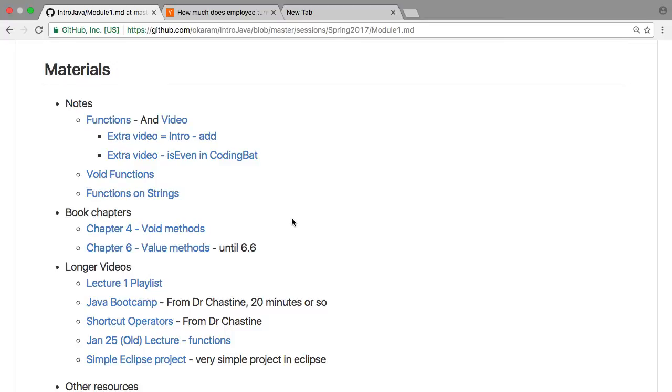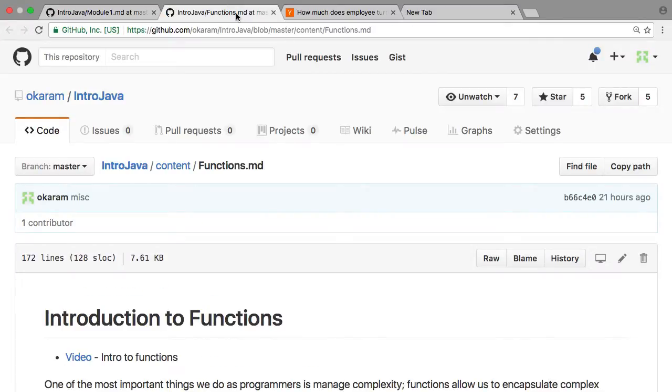Today, we are gonna, well, possibly talk about functions. Before we start, are there any questions on the previous material?